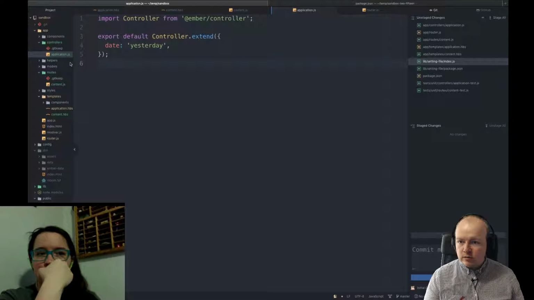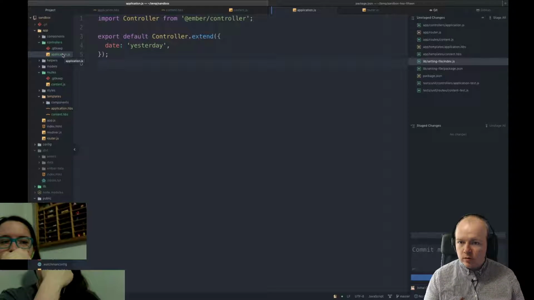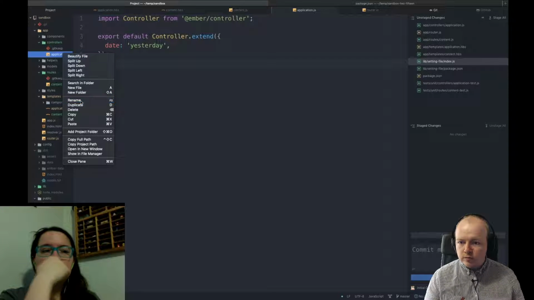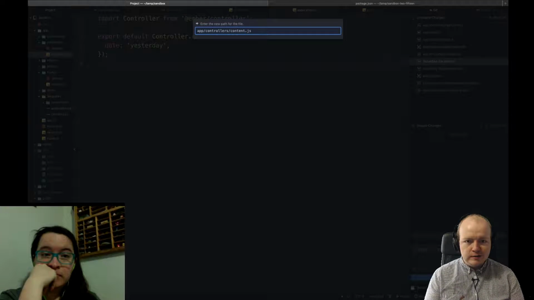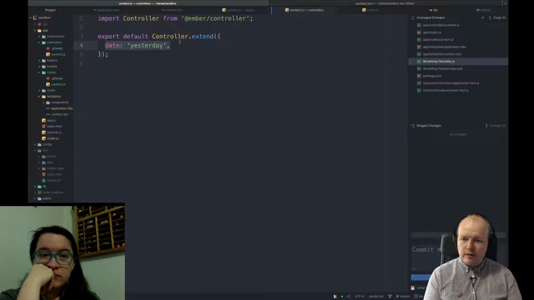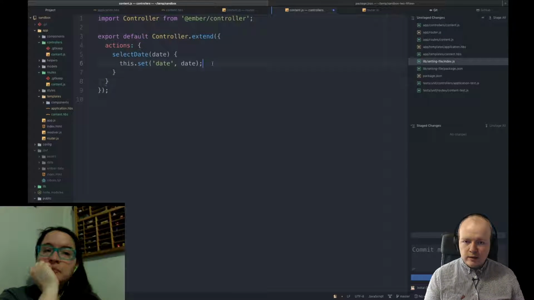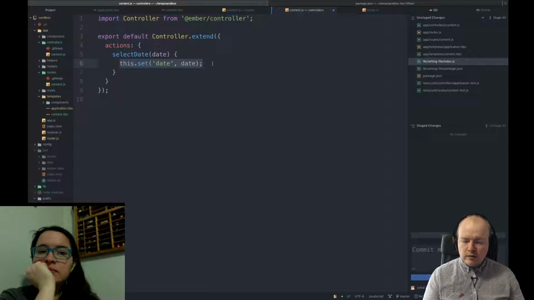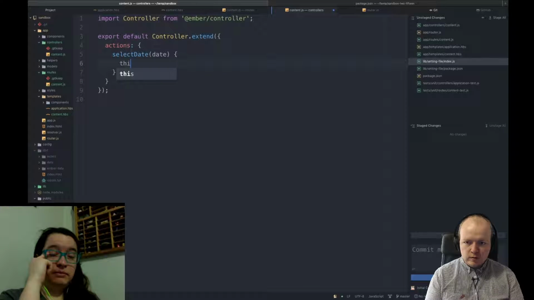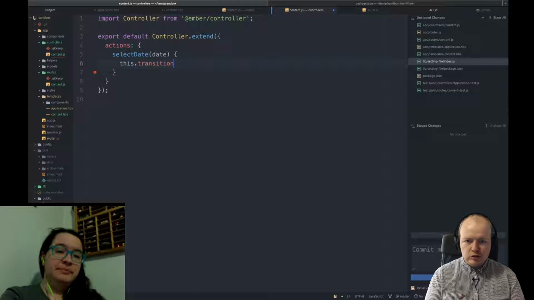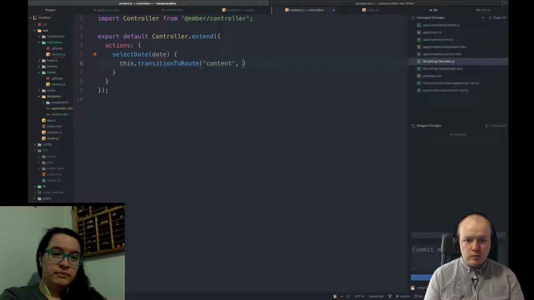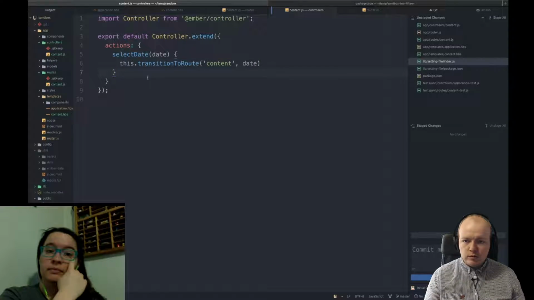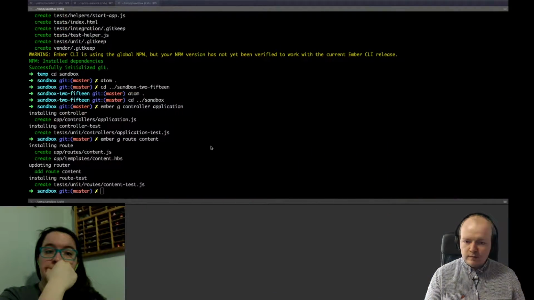In fact, we don't need this controller anymore. Oh, actually, do you know what I'll do? I'm going to rename it to be content, because it's a content controller now. And I'm going to put my action back in, so that when you click it, it brings you to that new route. So this.transitionToRoute content with the dynamic segment date. So let's see if that works.